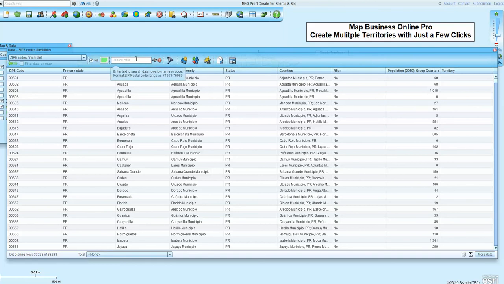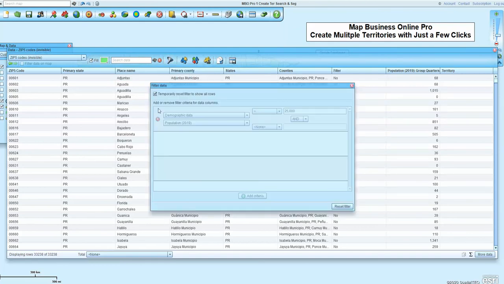Another way to access that data is through the filter button. So if I click on the filter button, you can see right now down in the lower left, I've got 33,000 zip codes across the country that are boundary zip codes. And I'm going to filter them. I already have the filter set up. I unchecked my temporary reset.